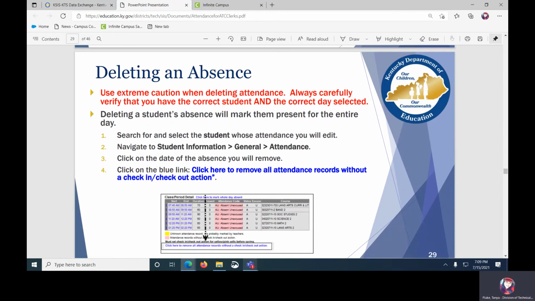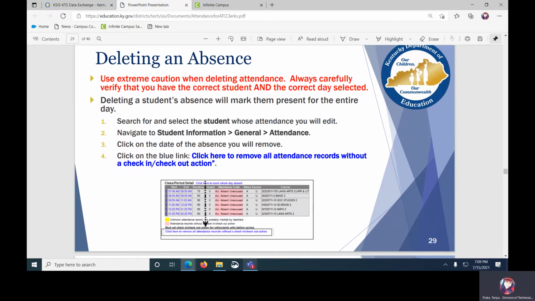You can also delete absences, but you have to be careful and always verify that you're on the correct student and the correct day, because you just don't want to go in there willy-nilly deleting absences. You have to double check.